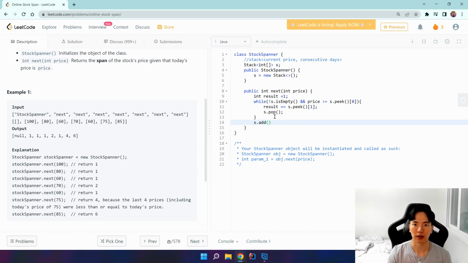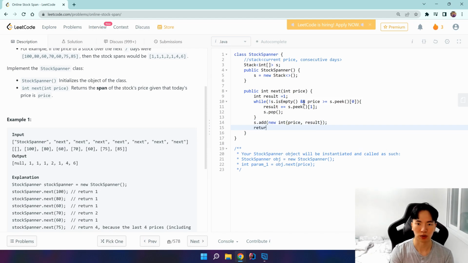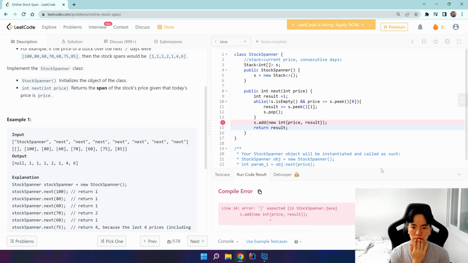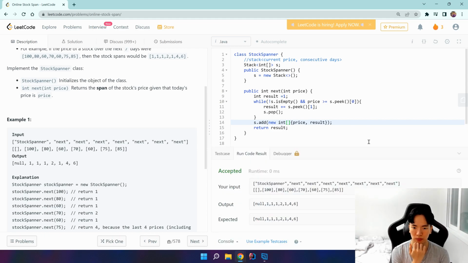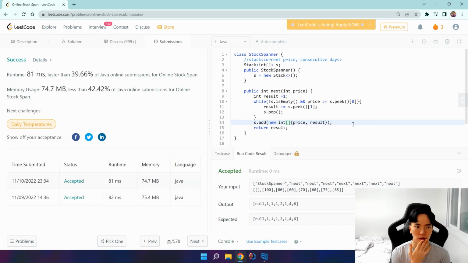Oh, we want to add, since we need to pass an integer array, what we do is s.add, and we create a new integer array that takes in the same thing, price and result. And we return result. Oh right. Yep. Let's see if it passes. Yep, and it passes.